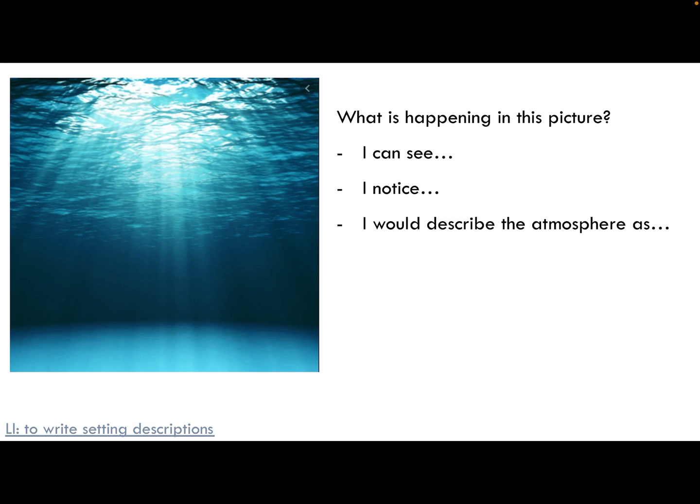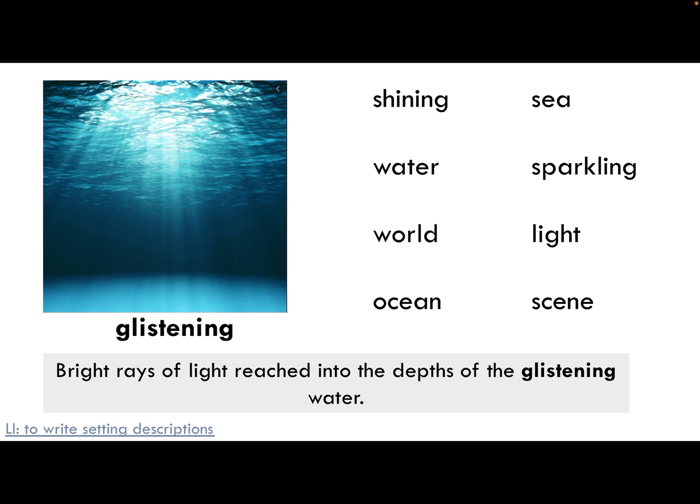So what's happening in this picture? So now we've moved underneath the ocean. Again, what can you see? What do you notice? Maybe what you can hear. I'm going to show you some key vocabulary.